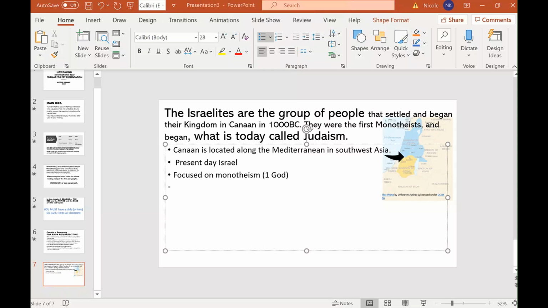Okay, so I've inserted some other stuff from the reading. The second paragraph talks about monotheism, which we've already gone over. And then in the third paragraph we talk about how it is the modern day religion of Judaism. But we did actually already say that up there, so we don't need it there.